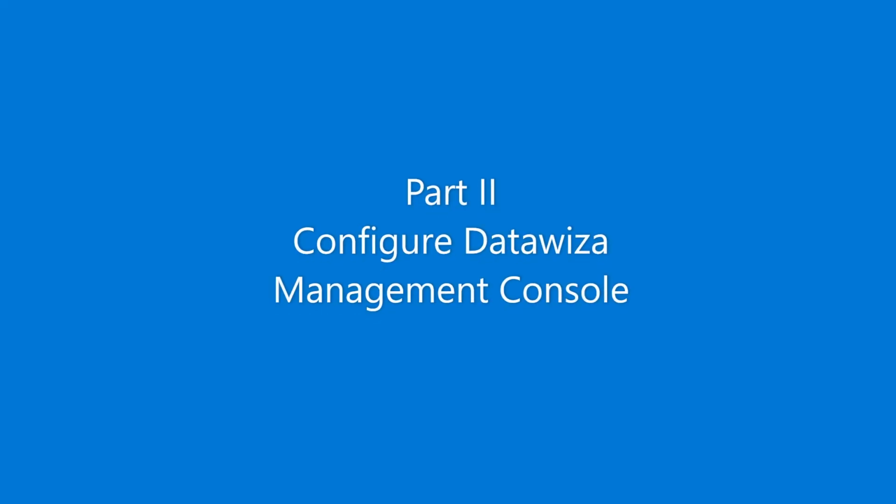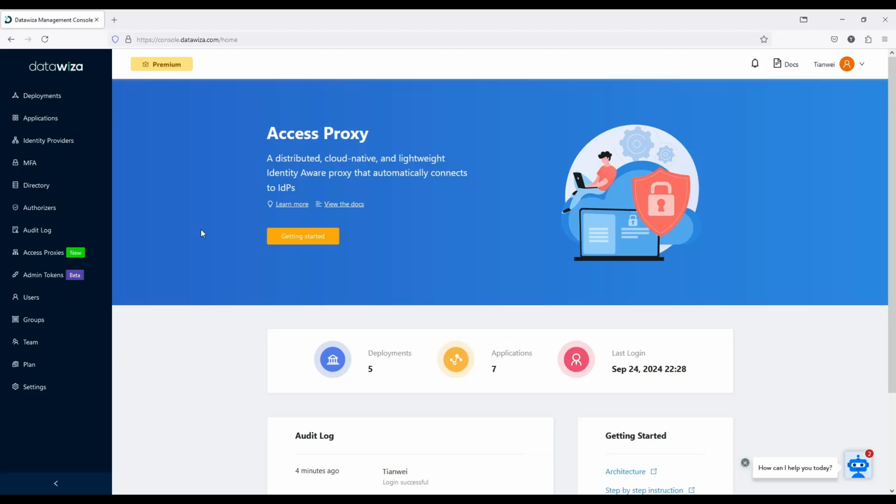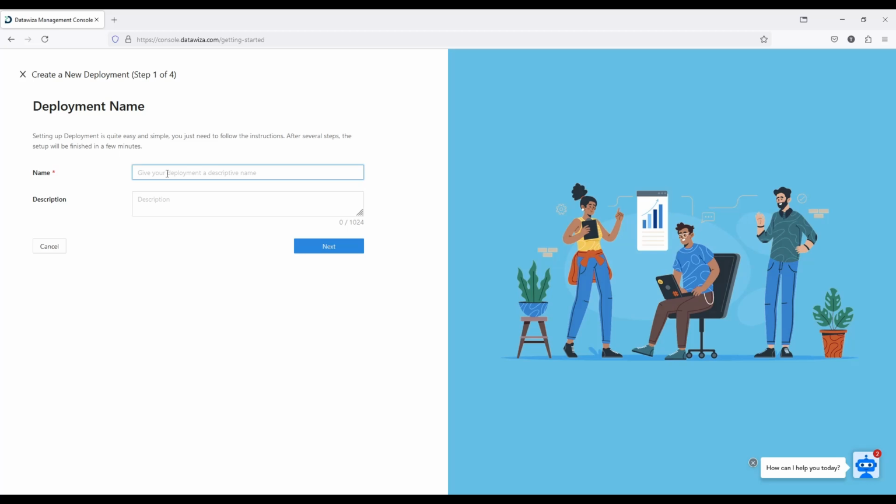Second, log in to Datawiza Cloud Management Console by visiting console.datawiza.com. Click the Get Started button. Create a new deployment called Datawiza Demo and create a new application called Web App.